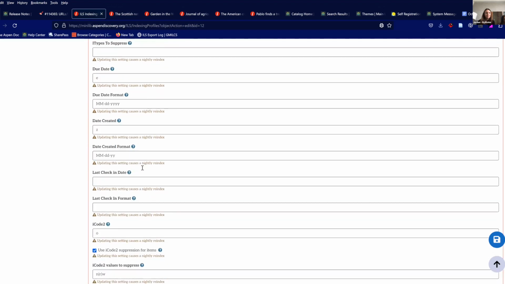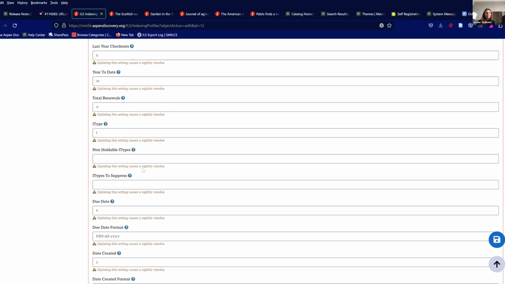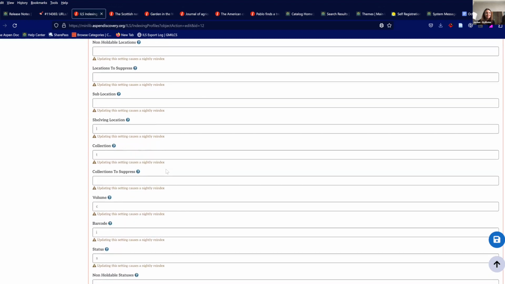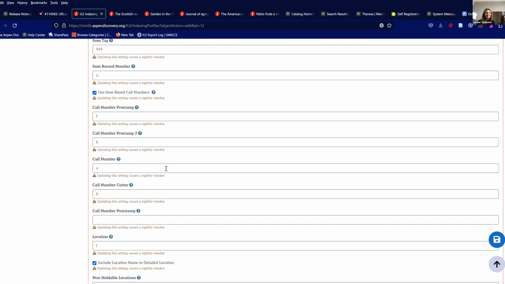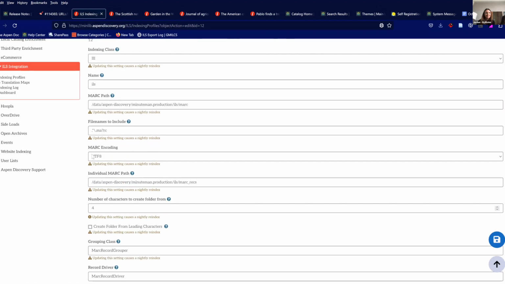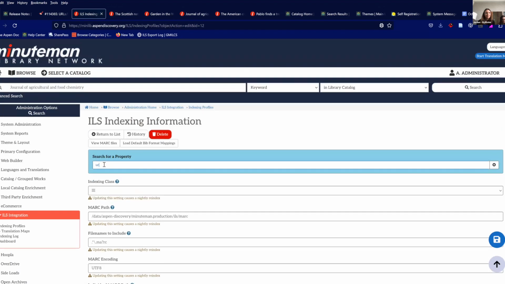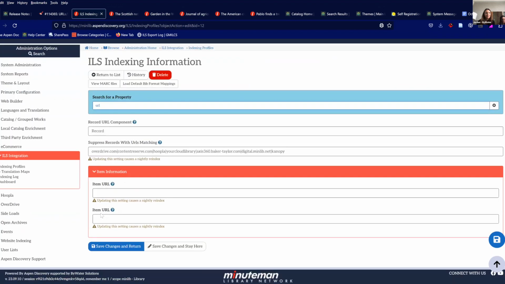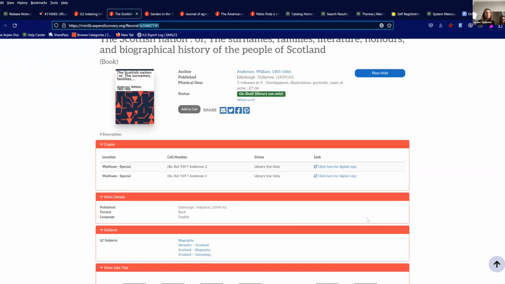Let's search for them. If we look for our URLs, we have the item URL, and this will be called item URL description. If you define where those are located, then we will index those URLs. Those don't get access online buttons or anything, but they will display within the copies section.